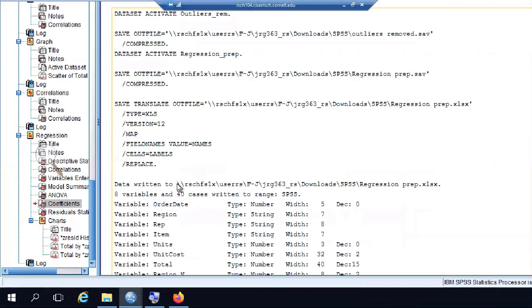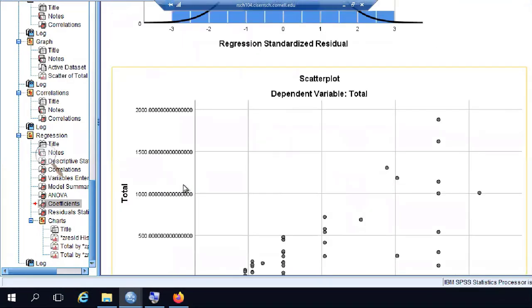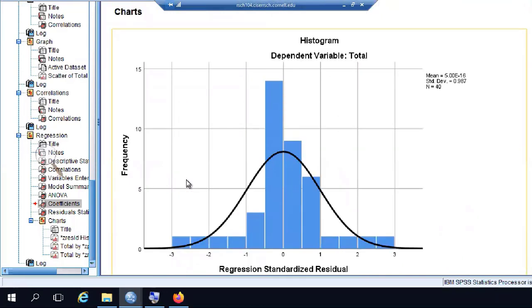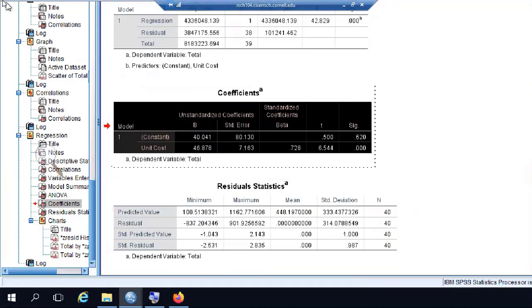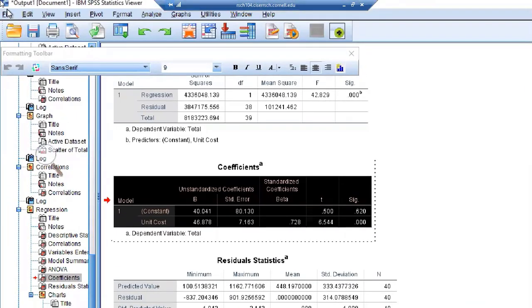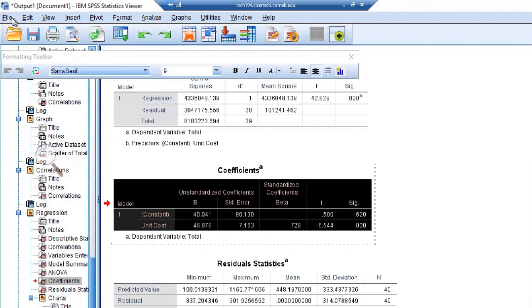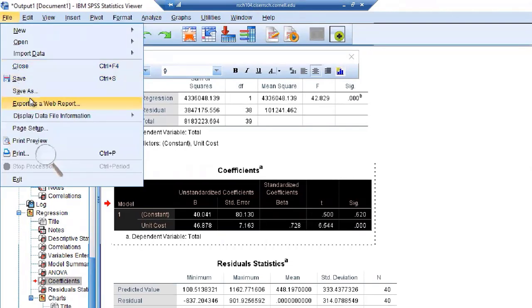Now, I have all of this output, and before I had exported it to be a Word file in case I wanted to create my own syntax, or in case I wanted to send this to somebody. And I want to finish with that. So I have my output file selected, go to File, and it says Export as a web report. I thought earlier when I did this, I had the option to export as a Word file.